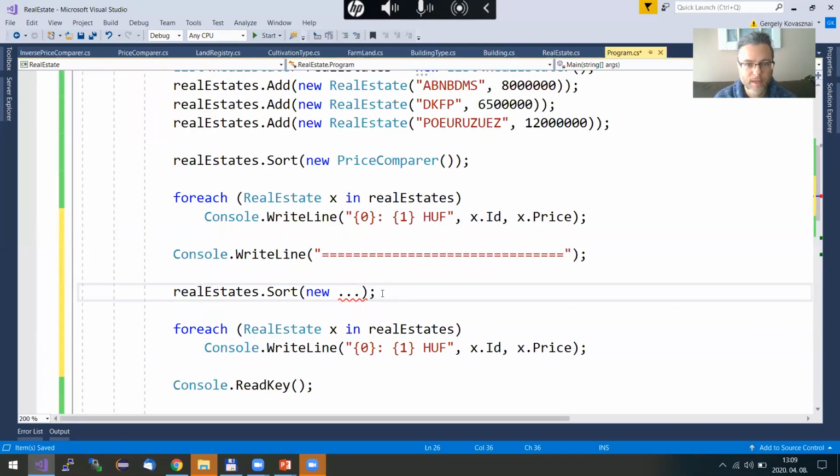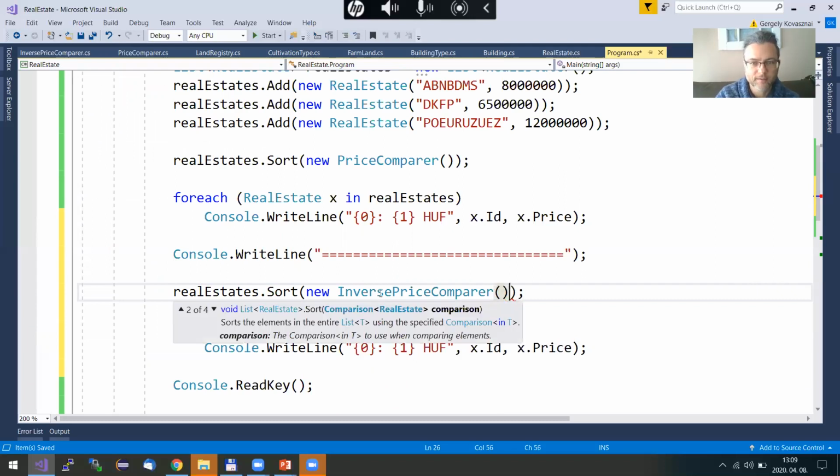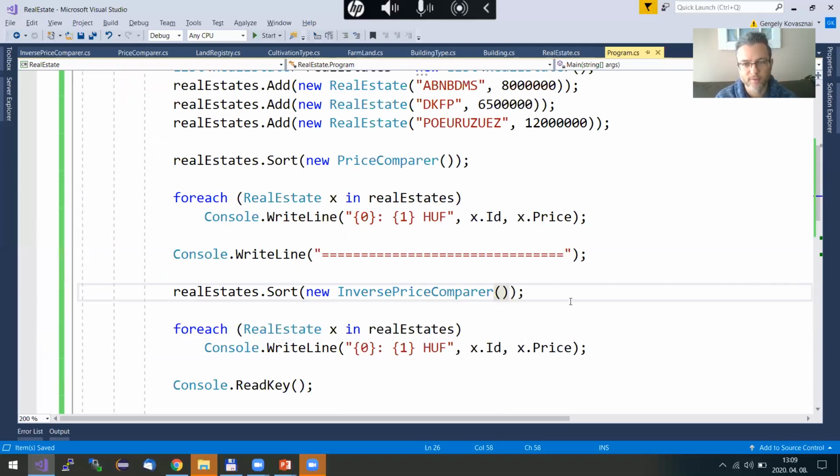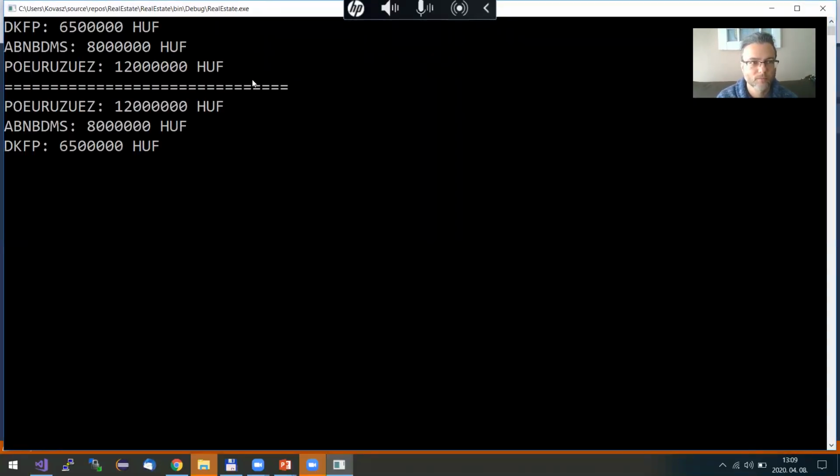Okay, back to my main procedure. Here I'm going to pass an inverse price comparer to the sort method. Okay, let's see. Okay, here it is. You see? Now, for the second turn, the real estates are sorted in a descending order of their prices.